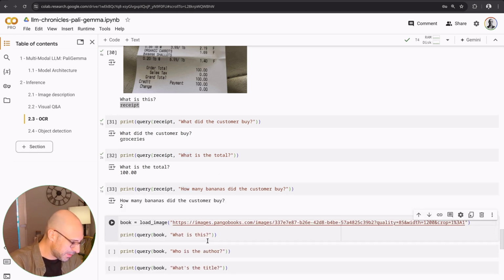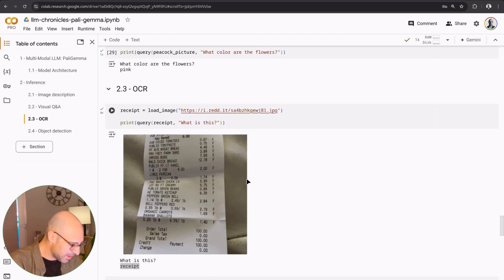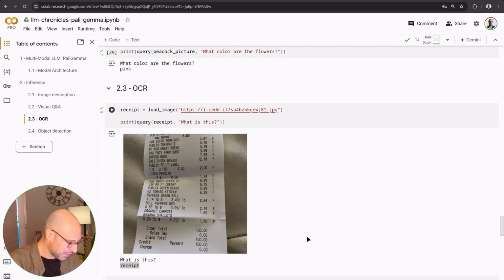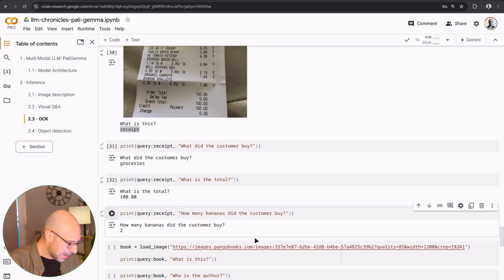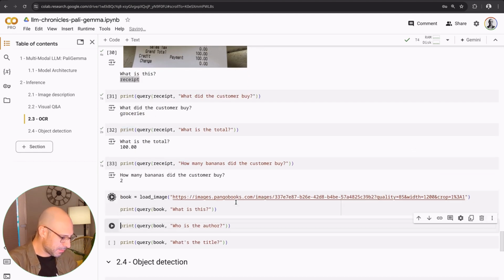We could also ask things like how many bananas did the customer buy. Frankly, I think this number is a hallucination. I do not even know what banana shallots are, but I don't see the number 2 anywhere, so that's probably a hallucination.